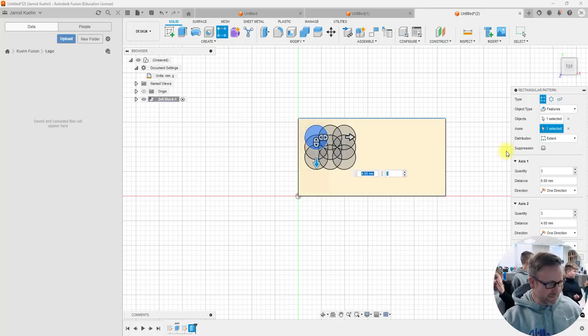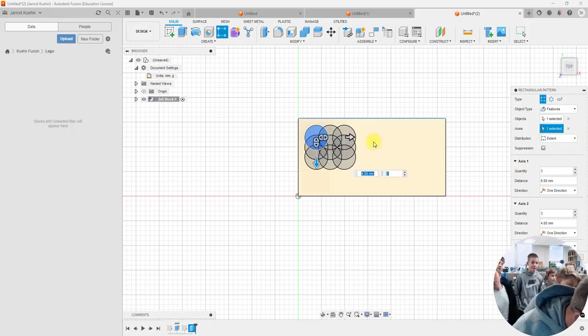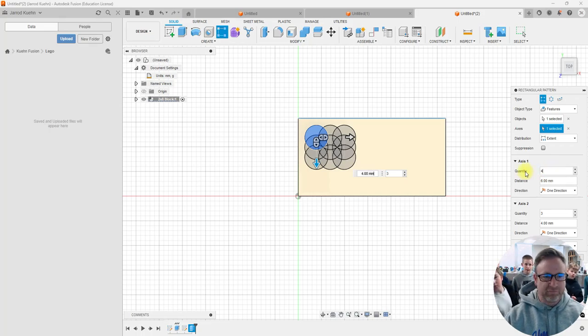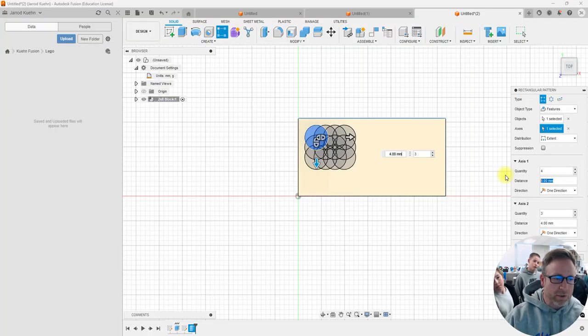And my goodness, this looks like a Lego for the centuries, I tell you. All right, so now what we're going to do is I need a total across. I need 4 of these little bad dogs across the top here. So I'm going to type in 4. And it has to be at a distance of 24.